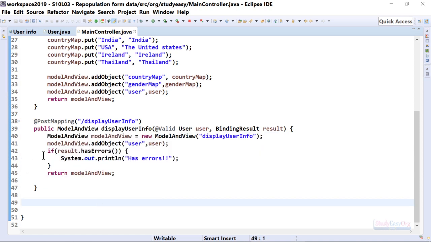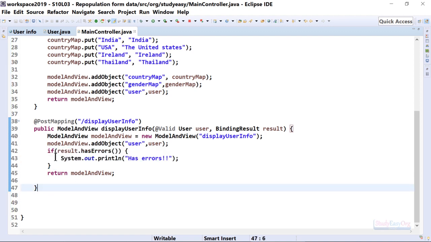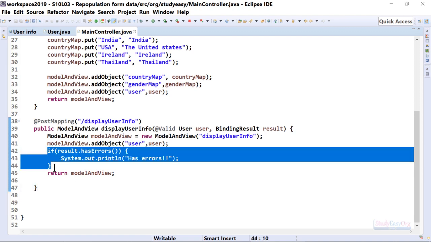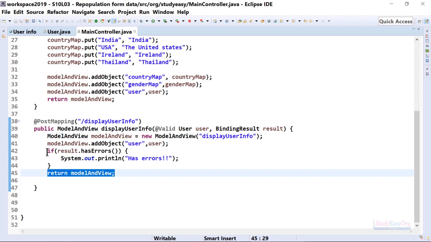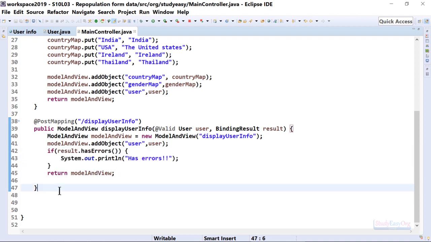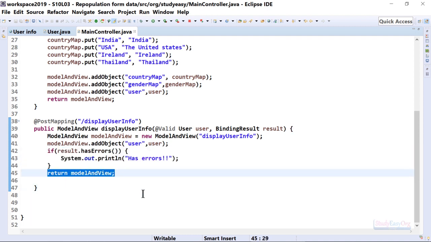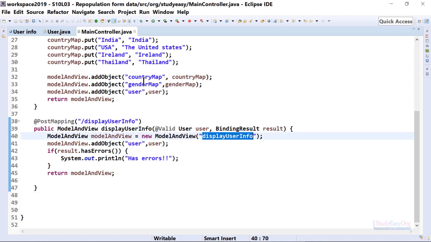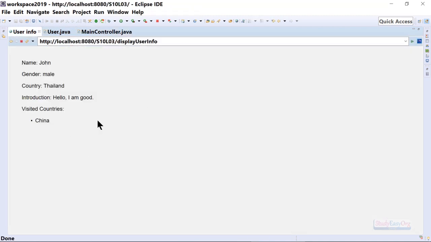Now friends, in here, for example, if we check this if block, this if block is not returning any view. As a result, once this if block is done, we are returning a model and view based on display user info. As a result, we are able to submit the form.